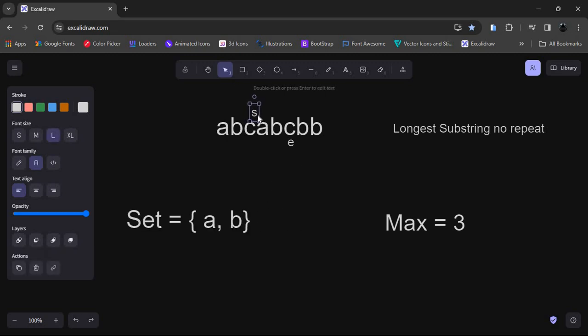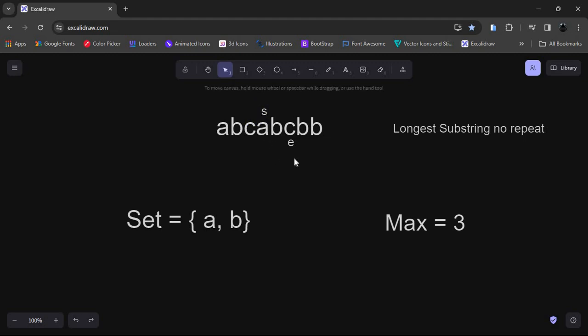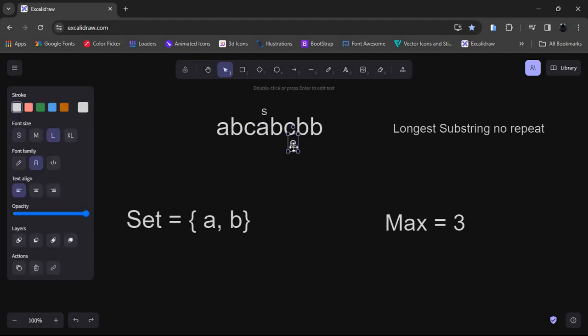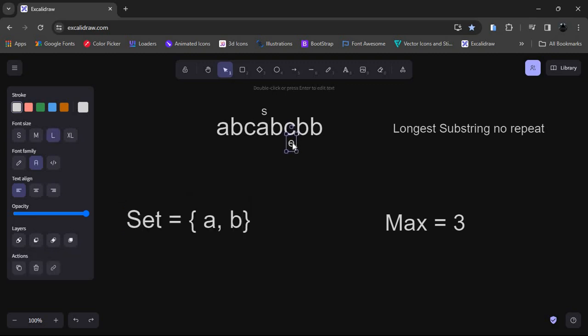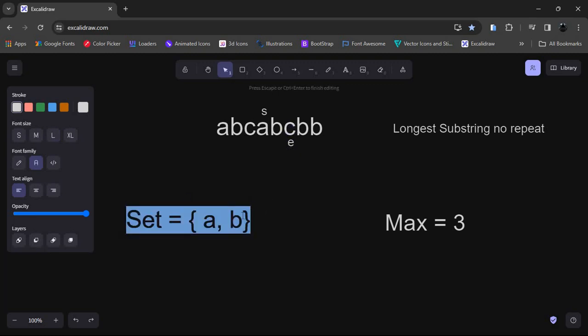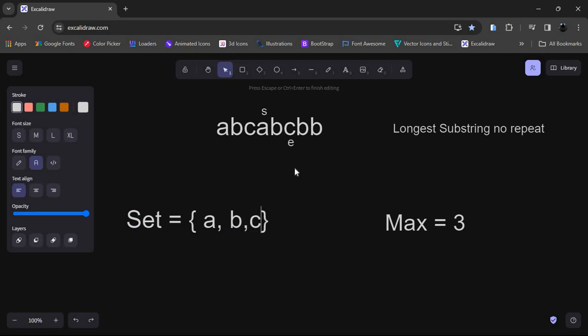Now we have to iterate the S. Now we have to iterate the B, C. Now we have the C, and we have to check if C exists or not. So now we are going to insert the C here. So we have the ABC. Now we are going to iterate, and B is already there, so we have to remove the B. So now we have AC. Now we are going to iterate the S.